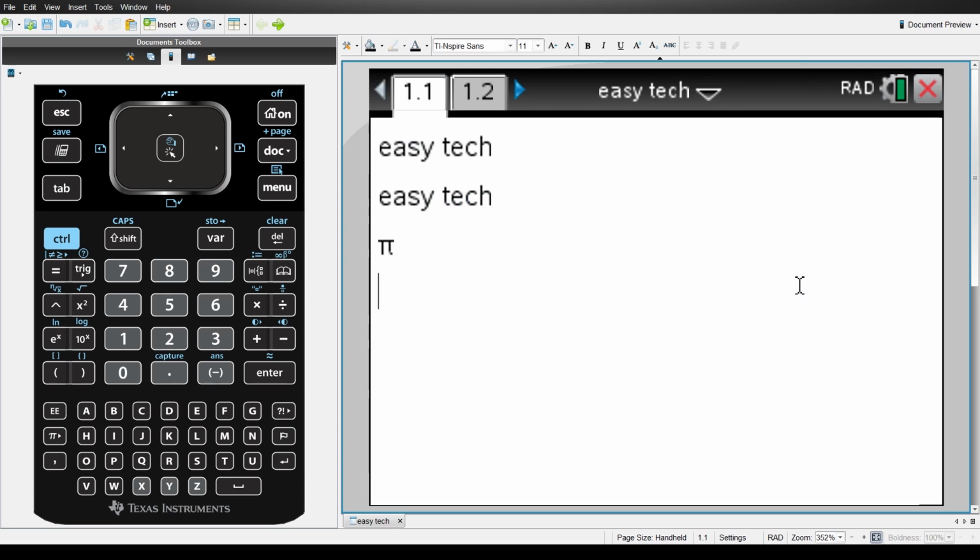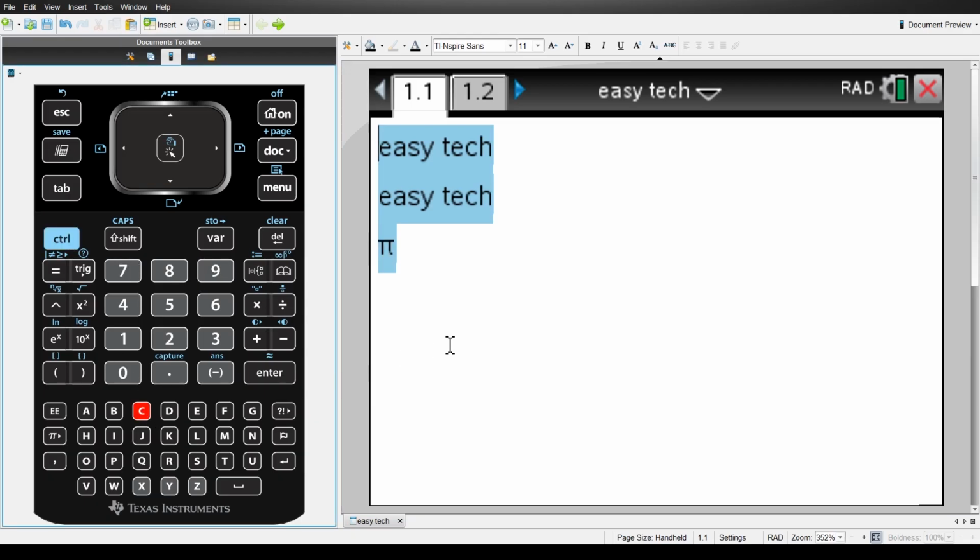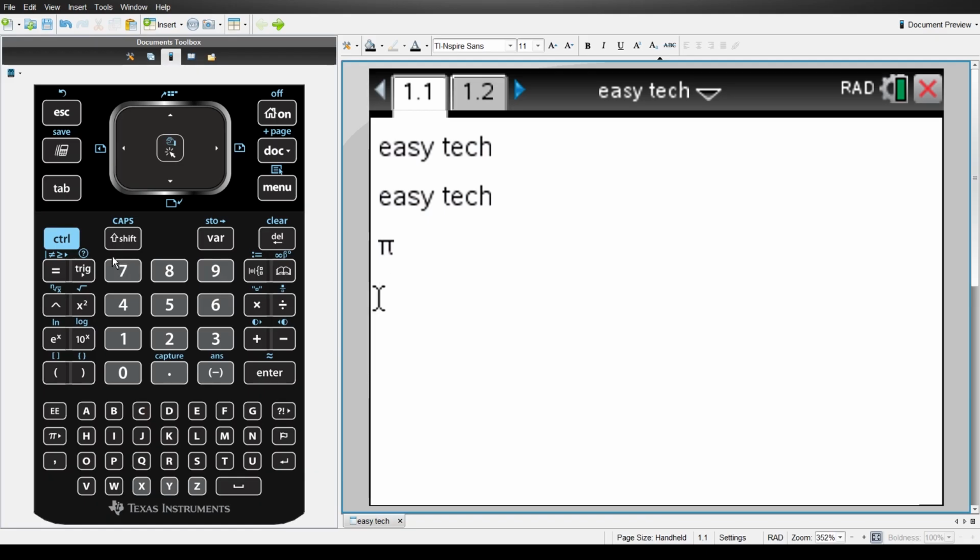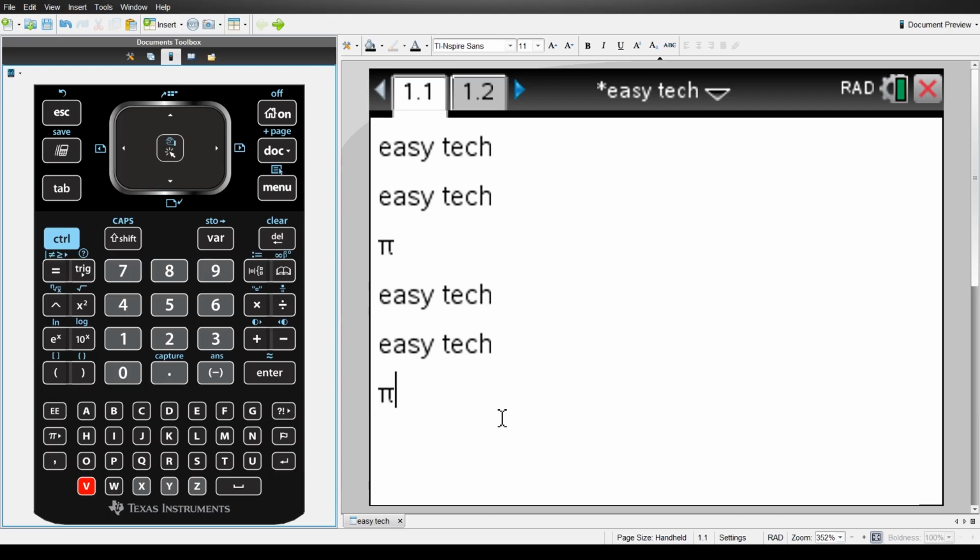Some shortcuts that work on Windows and on your computer. For example, you want to copy it, you can go Control C, exactly like a computer, and place it below, for example, and Control V, and it's copied and pasted. You can also go Control X to cut and Control S to save, etc.